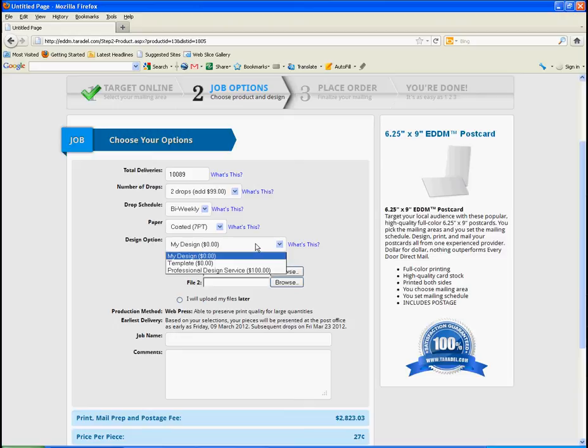For the design option, there are 3 simple design options. You can upload your own artwork using the My Design option. You can choose a template from our template database, which I'll show you in a second here. Or if you want all the bells and whistles, our professional in-house design team will design a piece for you from scratch that's optimized for your business or your message. For today, let's go ahead and choose a template.